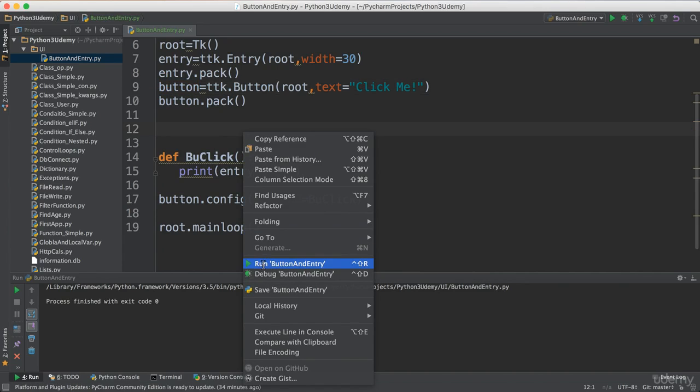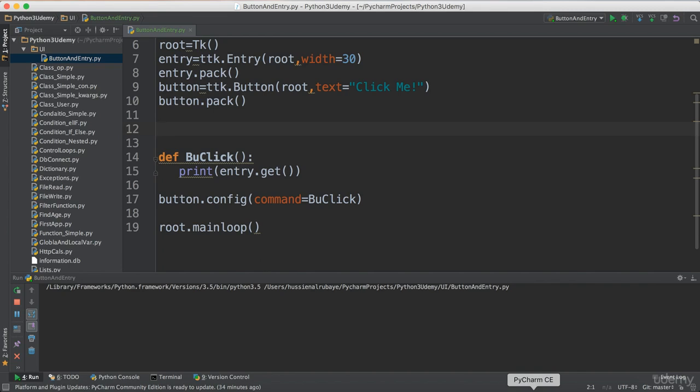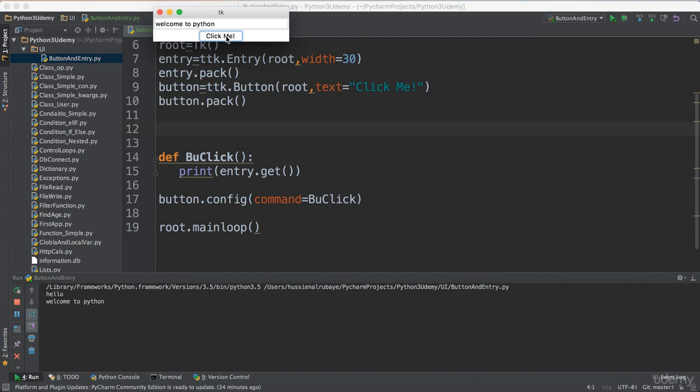So rerun it again, and hopefully you see the screen now. I say hello. If I click here, you see hello here in the output. I say welcome to Python. Okay, I click enter. See right here, welcome to Python. That's great. Now I want, when he clicks on the button, to delete the data.